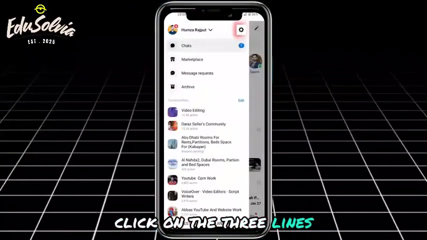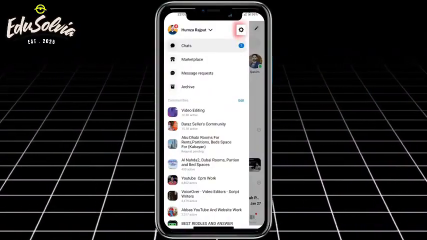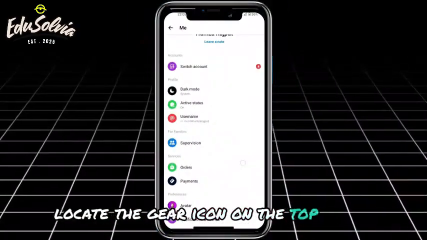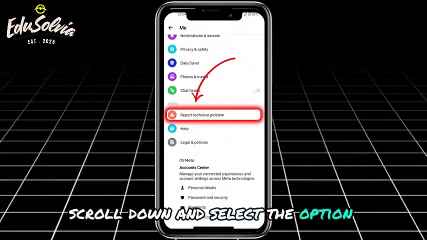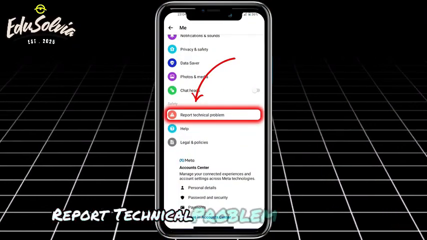Click on the three lines in the top left corner of the screen. Locate the gear icon on the top right corner and click on it. Scroll down and select the option labeled Report Technical Problem.